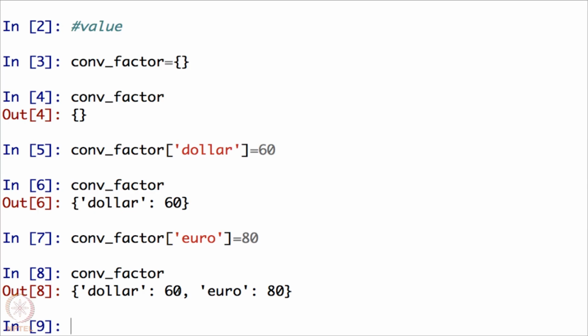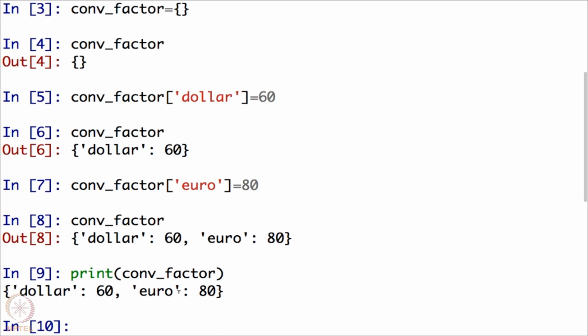Now let us see how can we view the dictionary. So this is in a console I am doing it, but when you do it in your program, you generally use the print command. Just like how you gave print of the list, something like that you can give here as well. Print conversion factor, which is the name of our dictionary. You can give this. See, this got printed. Dollar and then euro.